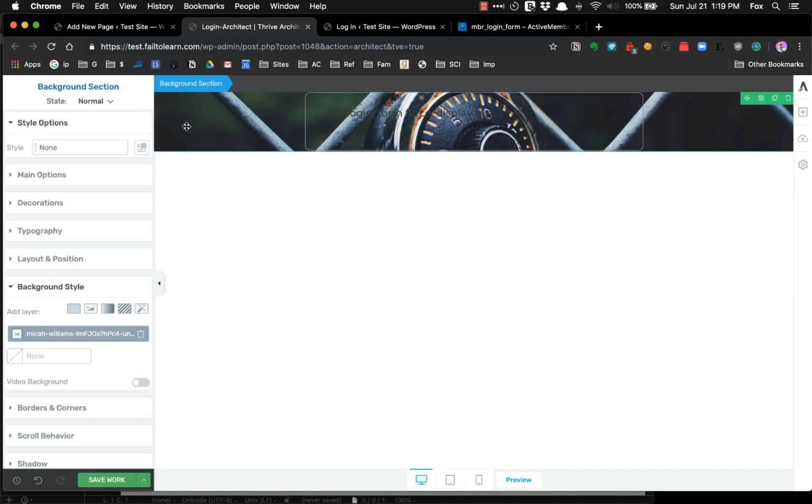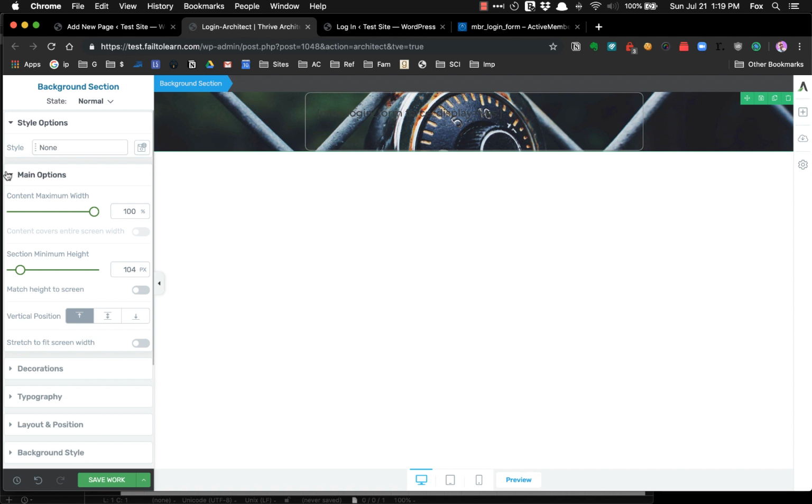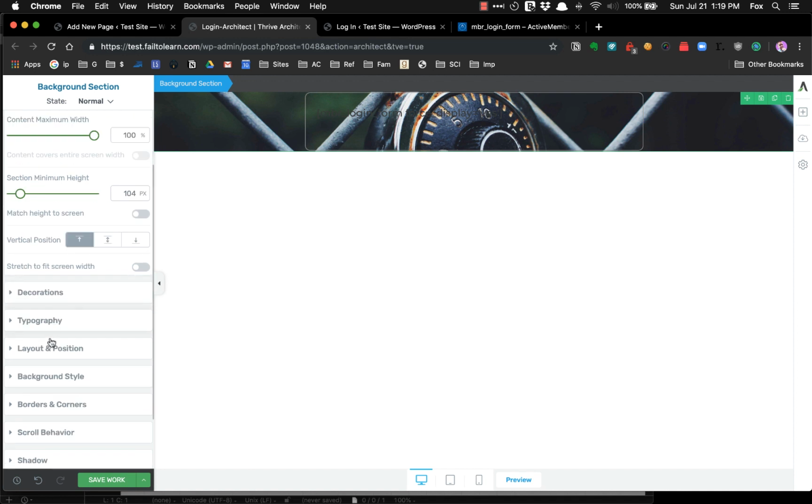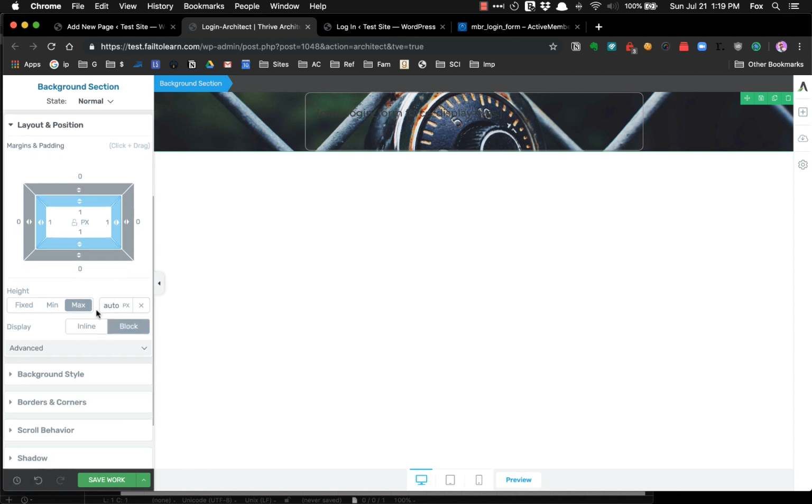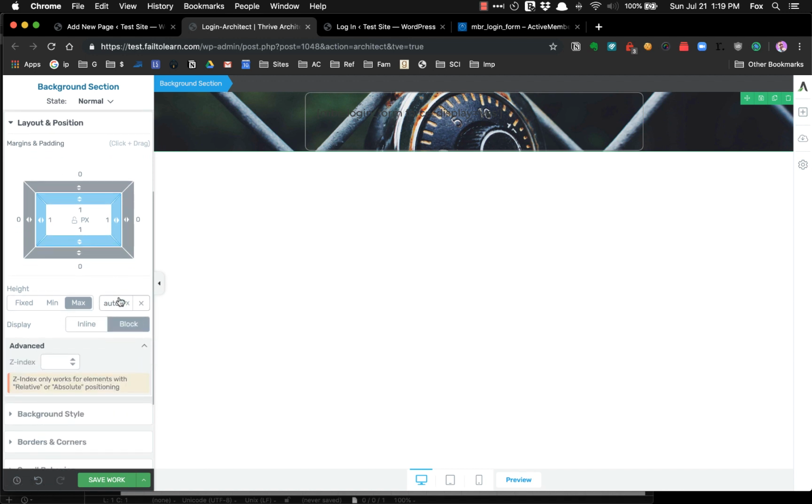And I'm going to go back to the background section, change it, it's 100%, and then do the layout and position, the height max. I can't remember how to do this. Hold on here. Nope, not that.